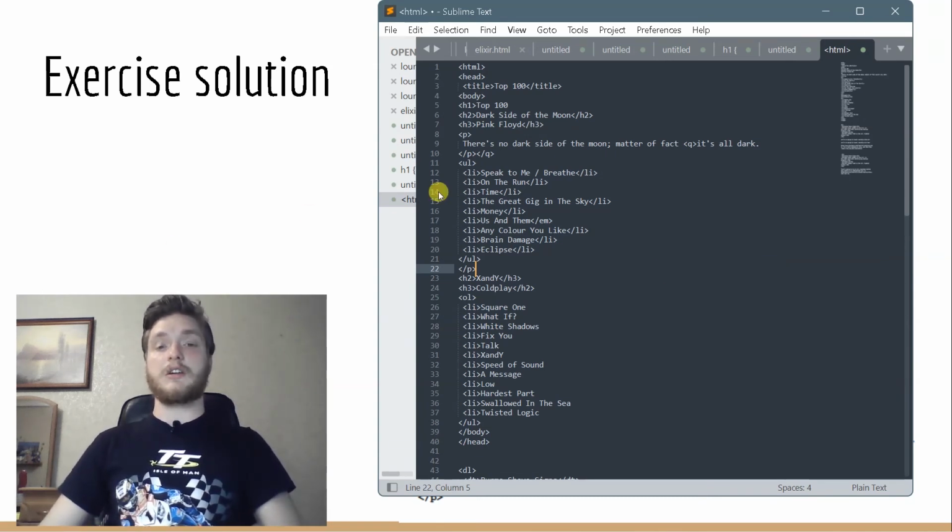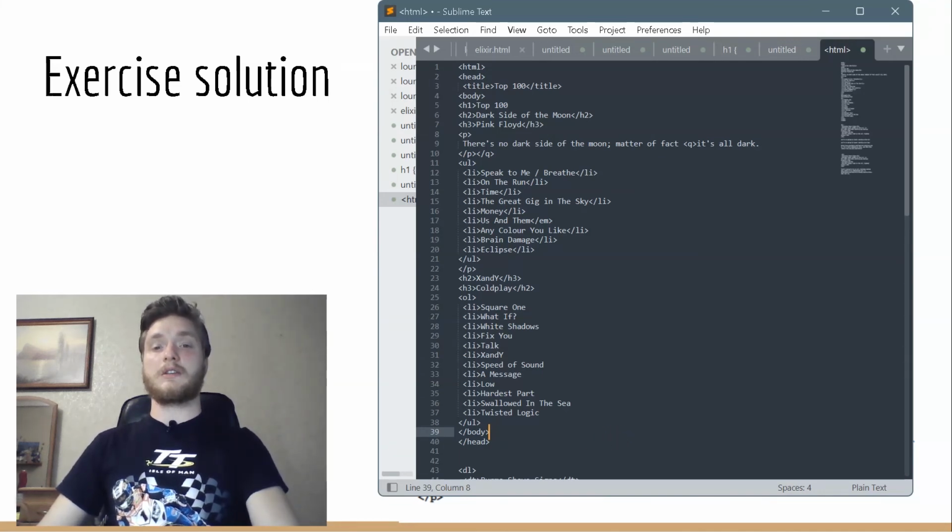We start an ol list, but it's matched with the closing ul tag, whereas we're missing all our closing tags. This doesn't match the opening ol tag at the start of the list. Here's our missing head tag, and we're also missing a closing HTML tag.